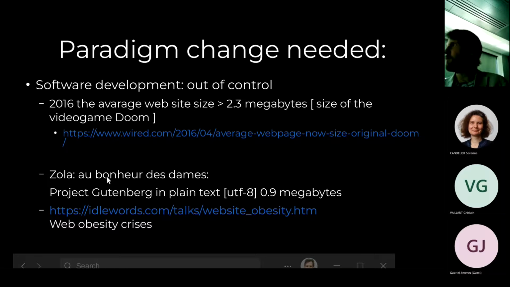If you compare this to a book, if you read a book in plain text, which is not that small, I mean, for French literature, this is 1 megabyte in size in plain text. So basically, each website that you type in, you download two times this book.